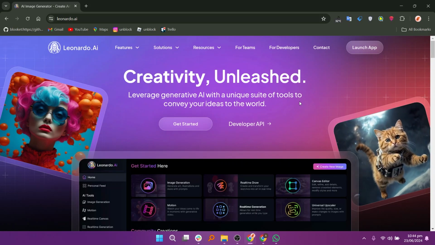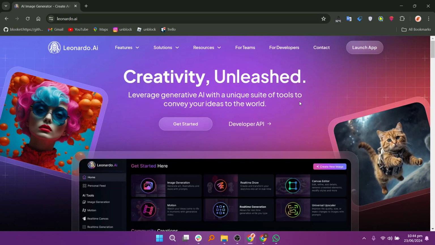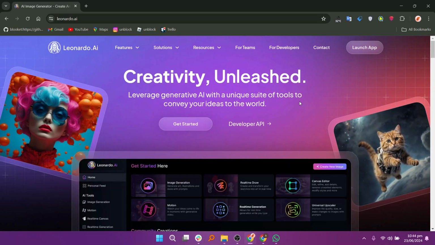Explore more features and get started to generate the media you want. You just need to log into your account to start using this website.